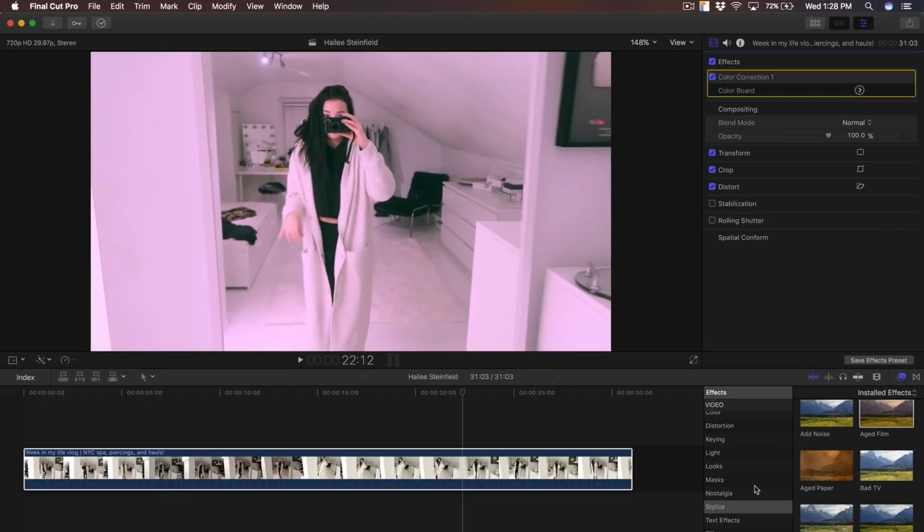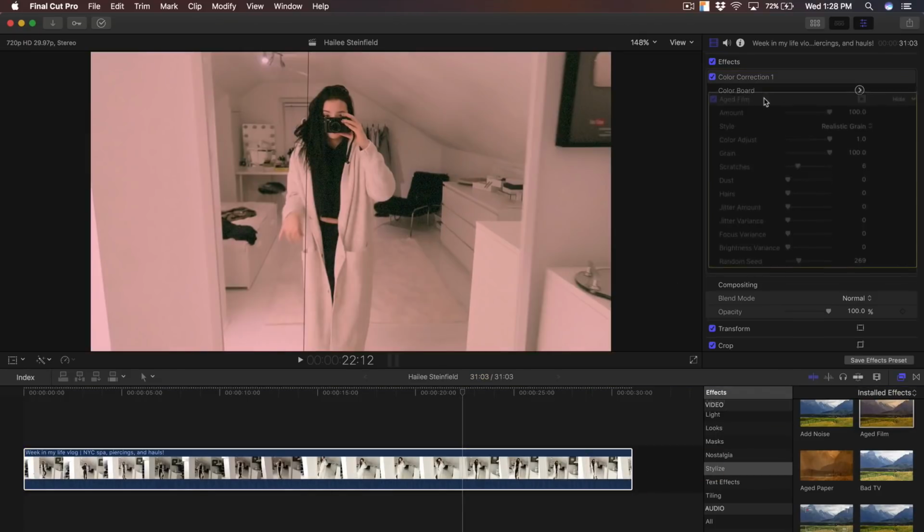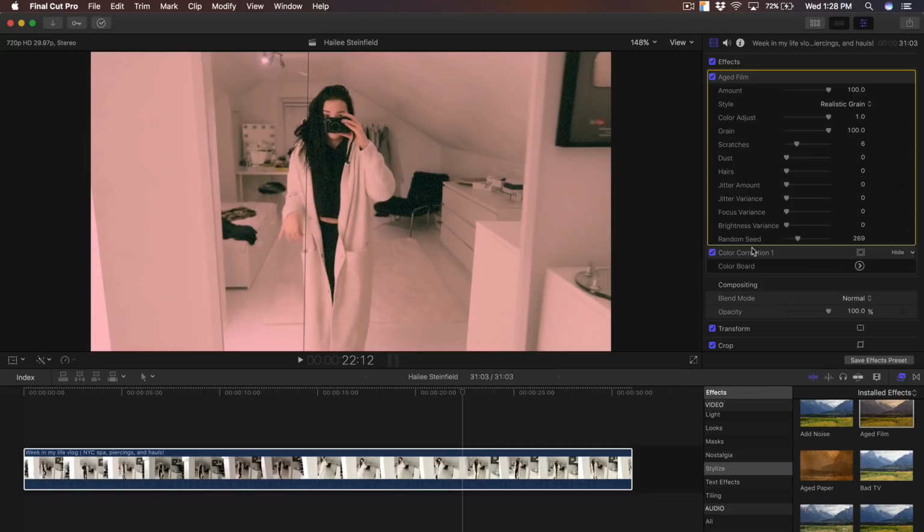Now we're also gonna add an aged film in the stylize effects. So drag that onto your video. Make sure the aged film is on top of the color correction. And then after that, we're gonna decrease the color adjustment here, because if you don't adjust that, it's gonna look completely orange or yellow. And if you go all the way back, it's gonna make it black and white. So we're gonna do a nice medium zero, so it doesn't adjust it at all.